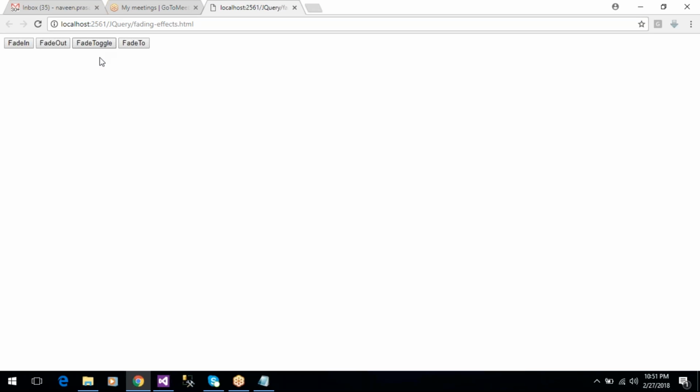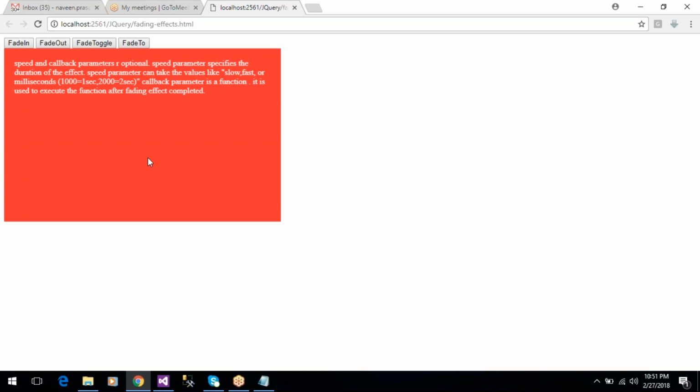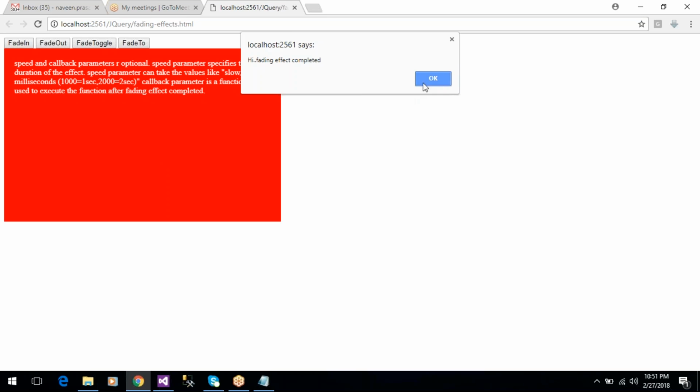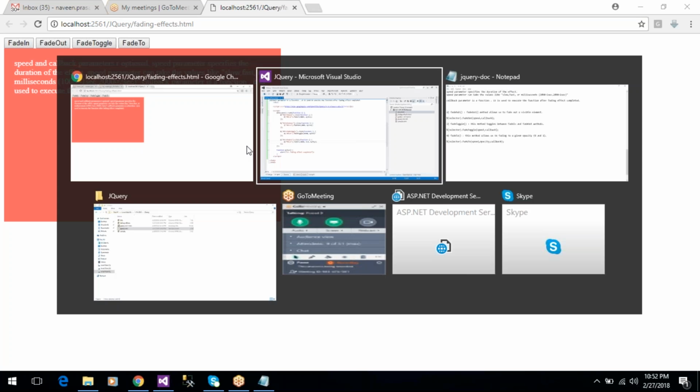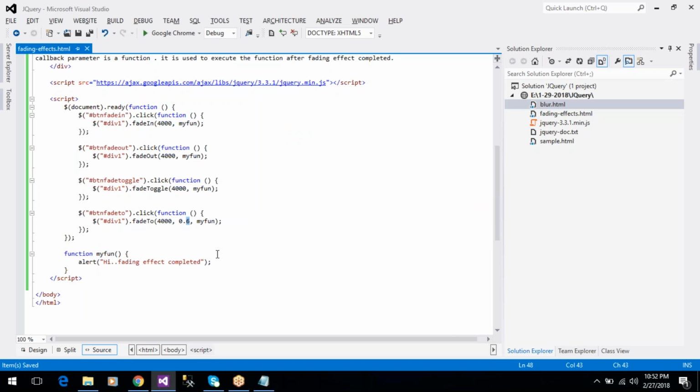So first, within 4 seconds, the fading completed. Again, click on fade to. The fade to also completed. So this is the opacity. This fadeTo method specifies fading to a given opacity, so within the given opacity the effect is computed. You can change the value up to 0.9 or 0.2.